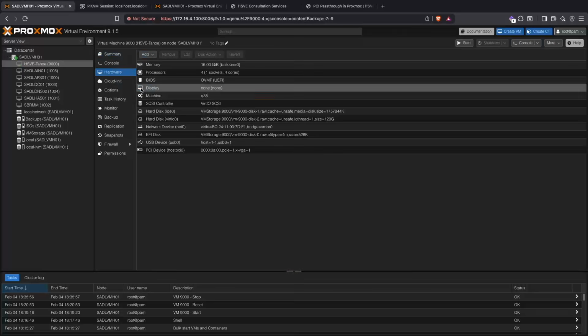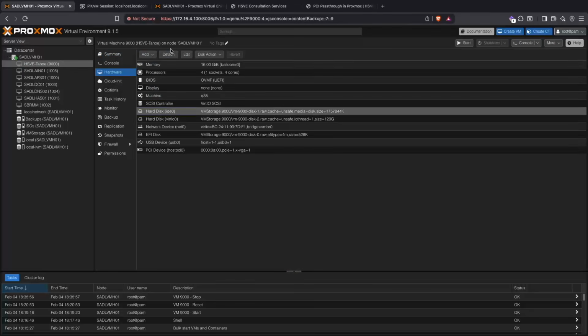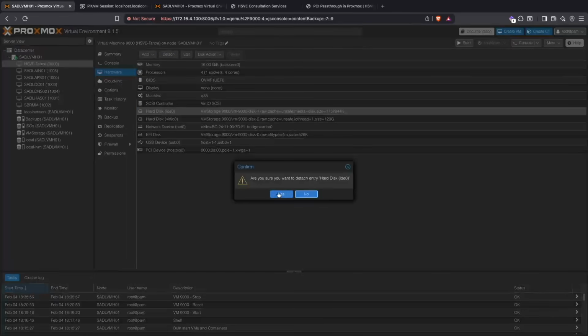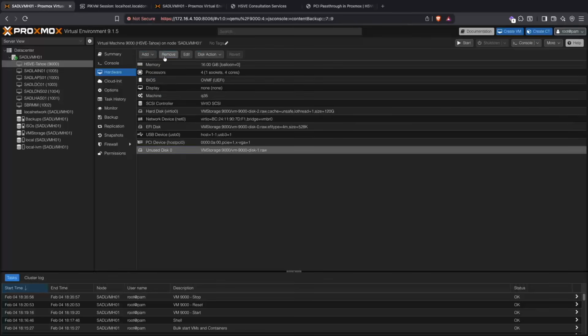We're going to go back to hardware. And this disk here, the ID is 0, we're going to select detach. And you can select remove. I just like keeping it at the bottom, because if for some reason the macOS VM doesn't boot up correctly and you don't have a valid backup, it's always easy to reattach this image.